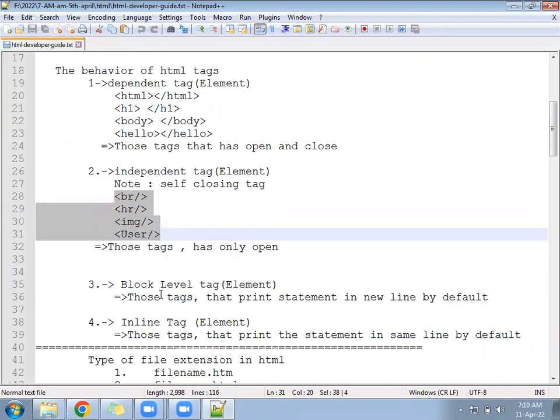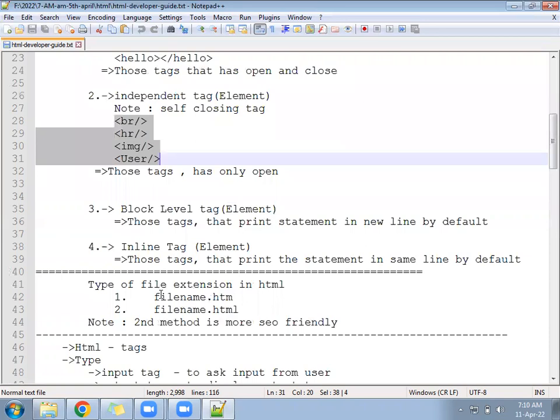Now again, there were two behaviors. One was the block level tag, another one was called the inline tag. A block level tag is one that will print in a new line. An inline tag will print in the same line.